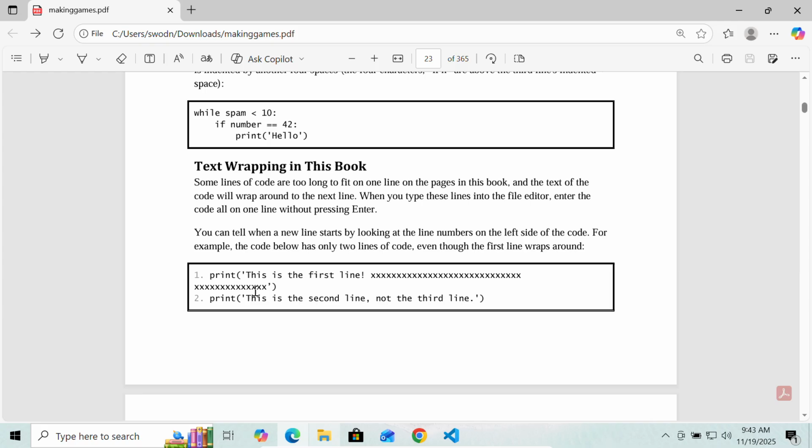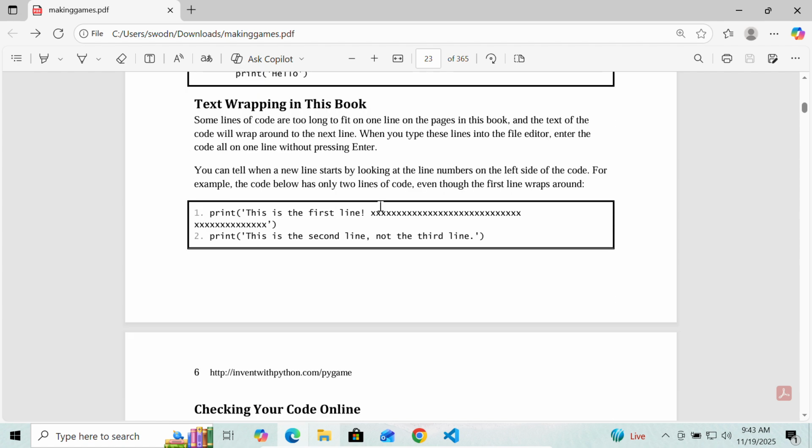Oh, this is what it's called, wrapping around to the next line. I get it. Because the code is too long, it's not going to fit on one line. So what's going to happen is the text of the code is going to wrap around to the next line. It means it will just go to the next line. When you type these lines, just type them in one line. You can tell when a new line starts by looking at the line numbers on the left side of the code. This whole thing is just one line of code, but since it's not going to fit on the page in the book, it has wrapped around to the next line.